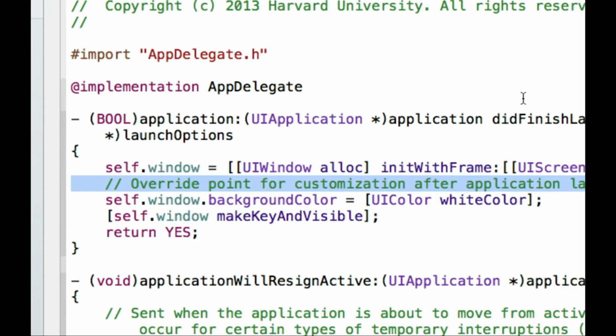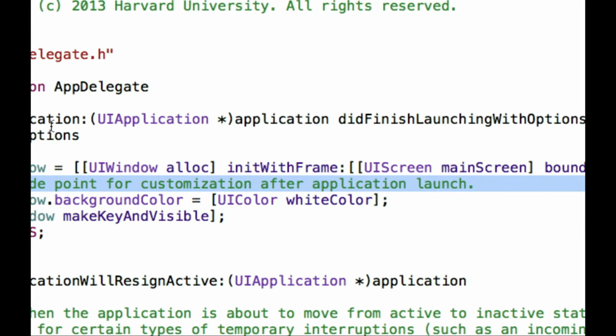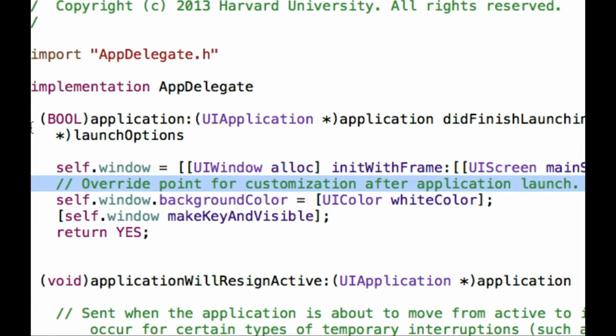Now this is just a comment: "Override point for customization after application launch." So this is just someone at Apple who wrote this comment for the rest of the world to know where we could start plugging in code of our own. And we'll get to that. But now let's see what happens after.